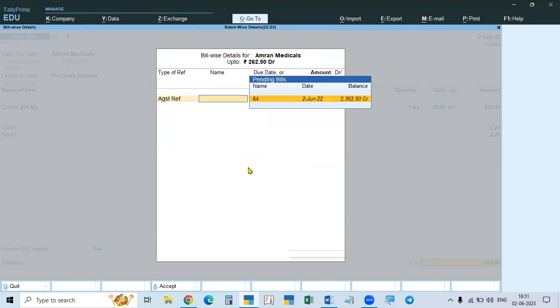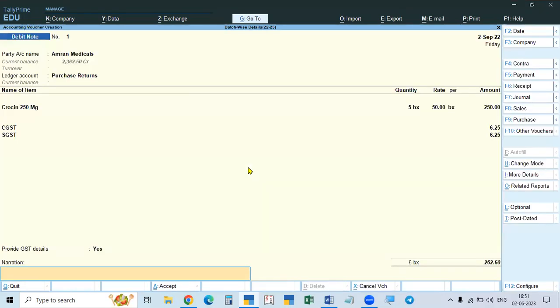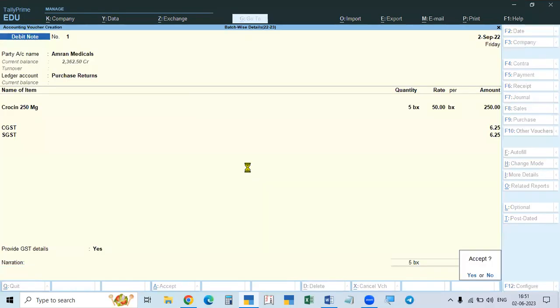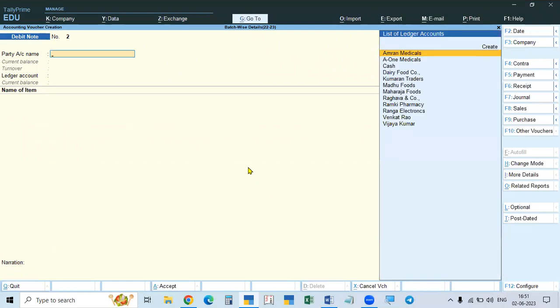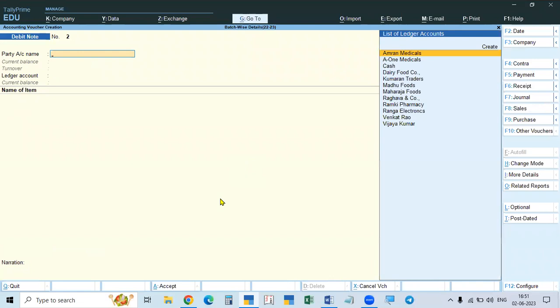Now see here, bill number 64, we purchased on 2nd June. That is the total amount. Now only the amount which you are returning now, we have to take this one. So we update it. Okay. So after returning, immediately what we have to do? Use expired batches, you have to make it no. Yesterday, that was a mistake. If you don't do that, next time you have expired goods, they will also show up. So like this, we have to do.